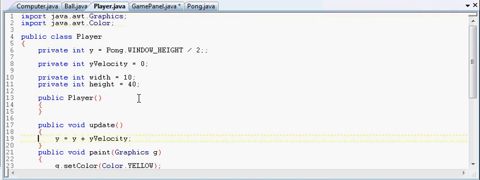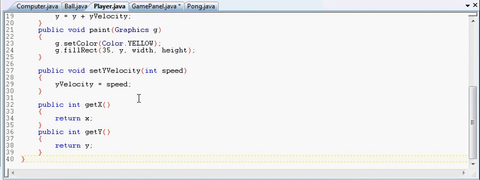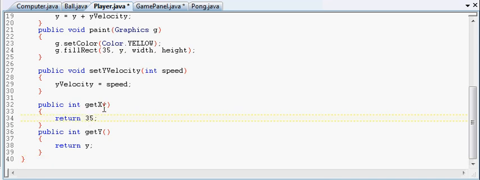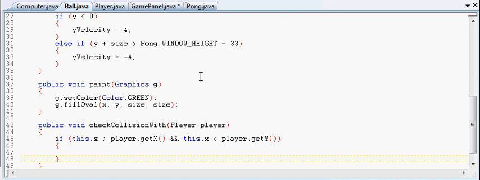Oh yeah, because I didn't make an x variable, because the x is never gonna move. So I'm just gonna say return 35, that's what the x is. Probably would have been smarter for me to make an x value. That way if I ever want to change it, I only gotta change it in one place. But, whatever. So this should compile fine now.